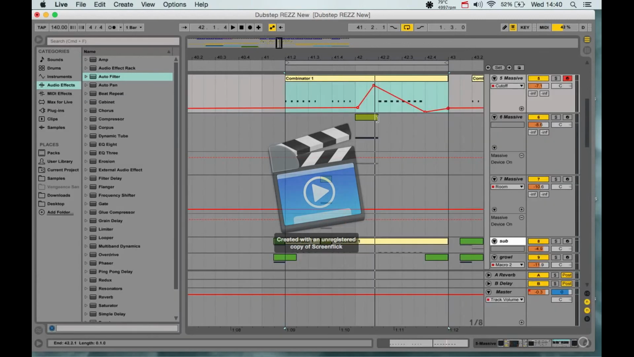And then for the cutoff, I just modulated the cutoff because it gives a bit of variation in the second drop rather than just a straight acid bass. So yeah, make sure you like my Facebook page, and the download will be on there.